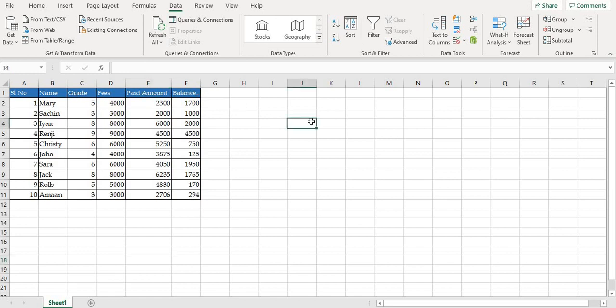The disadvantage of using the basic filter is that we have to filter in one place and paste it in a different place, like copy and then paste it somewhere. But using the advanced filter, you can filter the data in the same sheet itself.